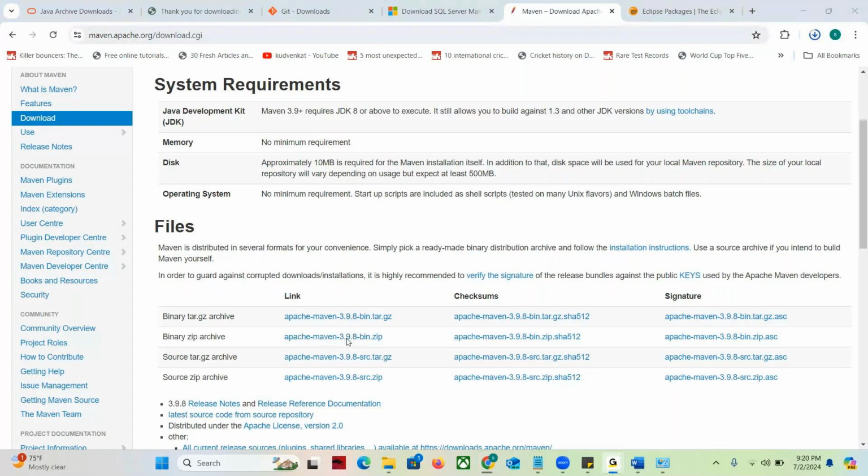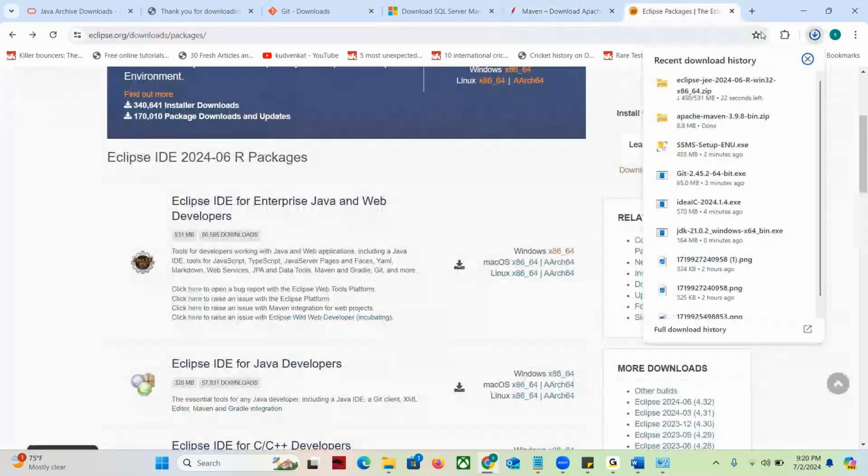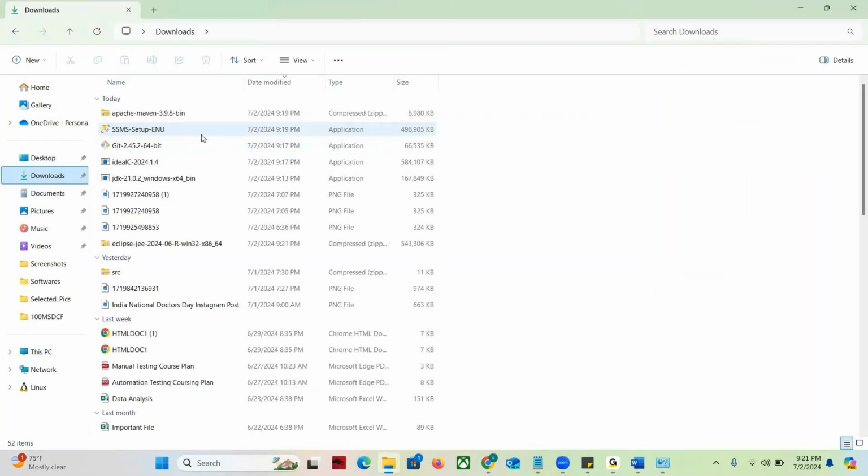So I have downloaded almost all the software. Everything is almost downloaded and ready and set up in my laptop. Eclipse is taking some time to download. Meanwhile, let us go to the downloads. Now I have the JDK ready with me. So what will I do?